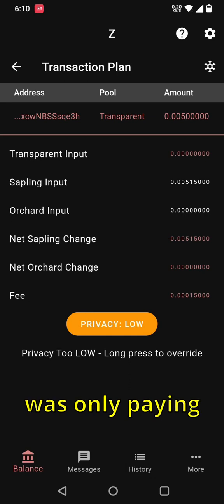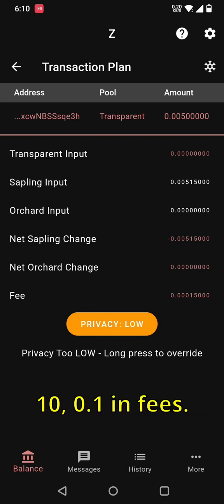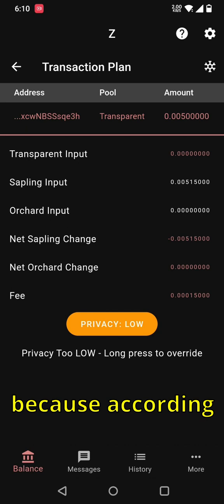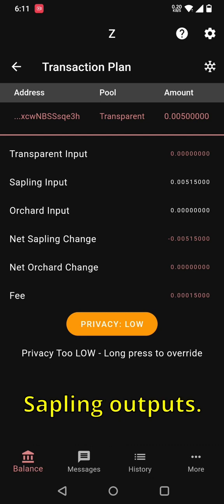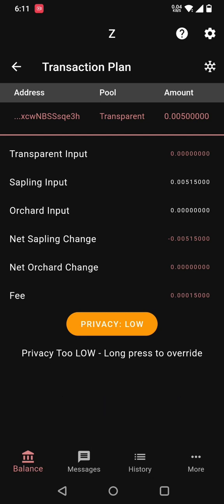Right? Before I was only paying 0.1 in fees. Now I'm paying 0.15 in fees. The fees are higher because according to ZIP 317, the rule is that you have to pay for inputs and outputs separately. In this case, we have a sapling input and we have sapling outputs. So we have one sapling input and two sapling outputs.